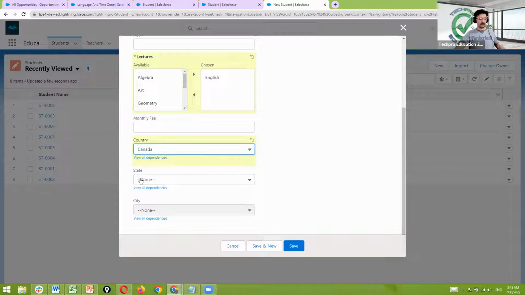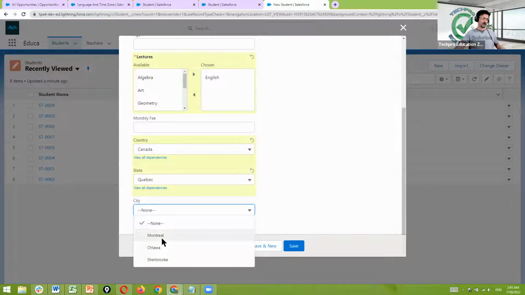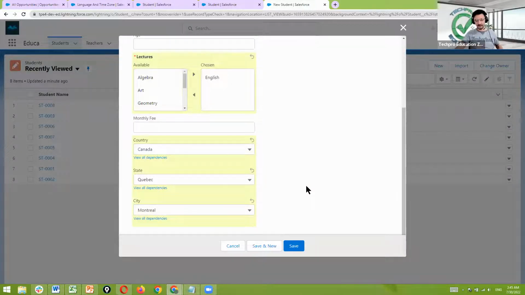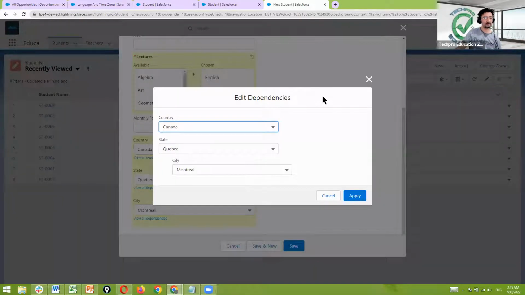Okay, once I choose Canada, the state is now active and it should be showing me the states of Canada. So yes, Ontario and Quebec. Let's choose Quebec. For Quebec, I should be having its cities like this: Montreal, Ottawa, and Sherbrooke. And also, you will be noticing that there is a note written under the field that says "view all dependencies." So if you click on any of them, it will show you the dependencies. So basically it says these three fields are dependent on each other.